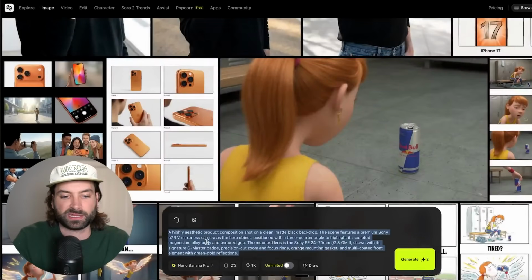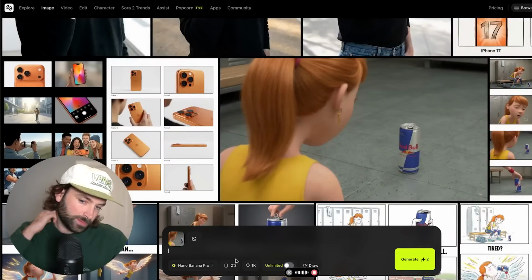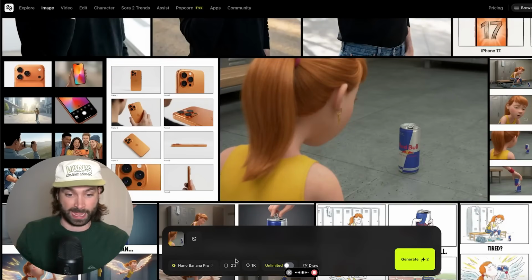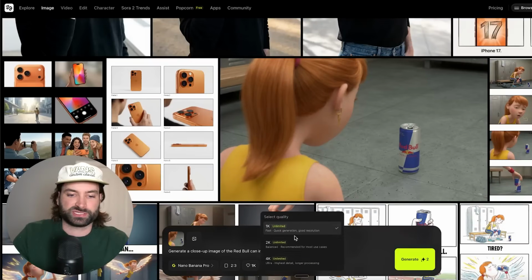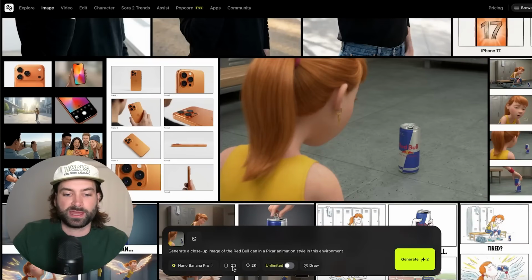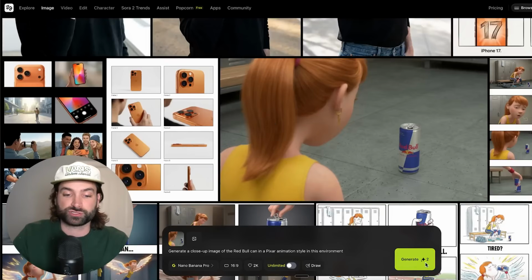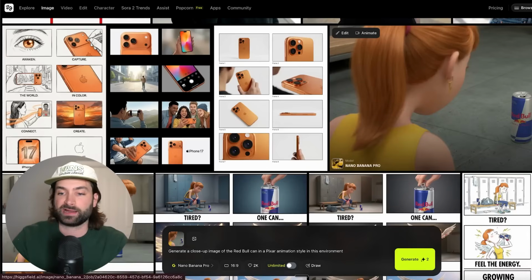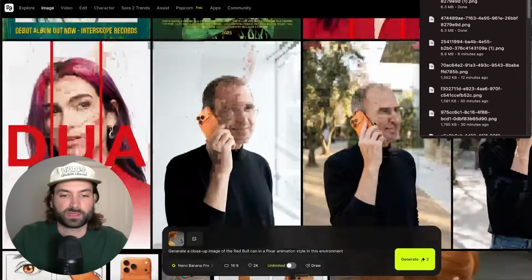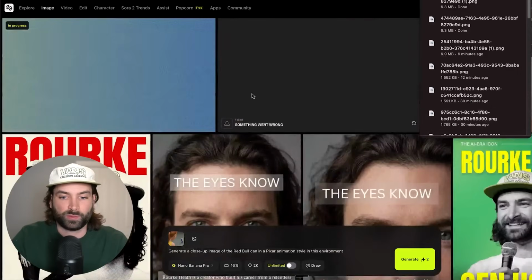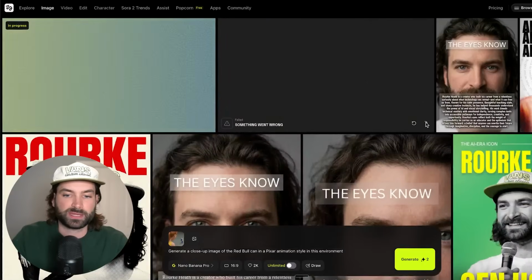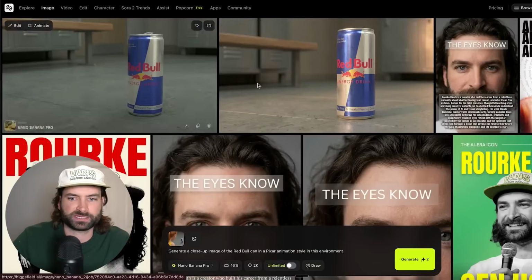So I can upload this in here and say, generate a close-up image of the Red Bull can in a Pixar animation style in this environment. Now we can adjust this to be in 2K resolution. And if you click down here as well, you can adjust the aspect ratio to be any aspect ratio that you desire. So we can pick the traditional 16:9. Now I'll download this frame, go up here and wait until the new generation comes in. Amazing. So we've got a couple of different examples here. Let's say we downloaded this one right here.